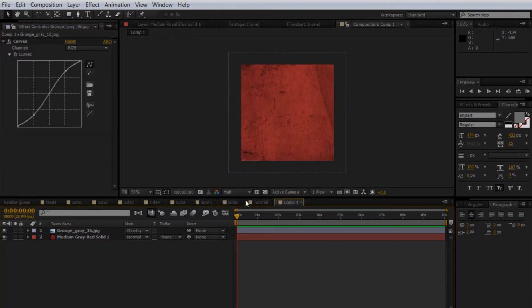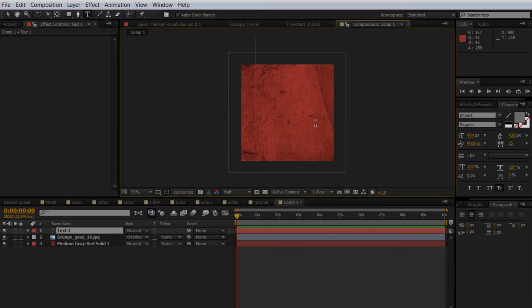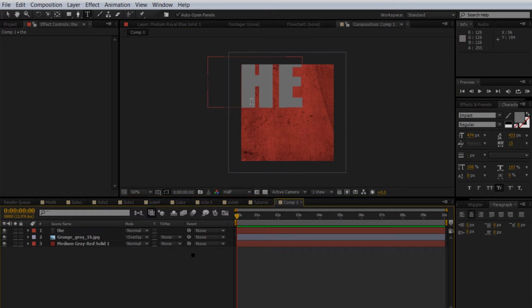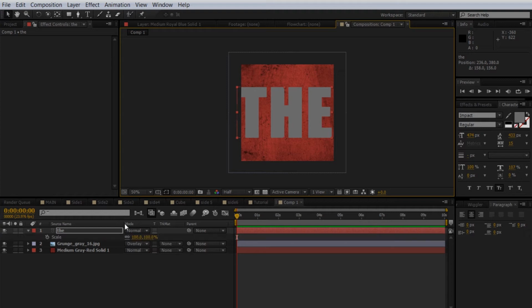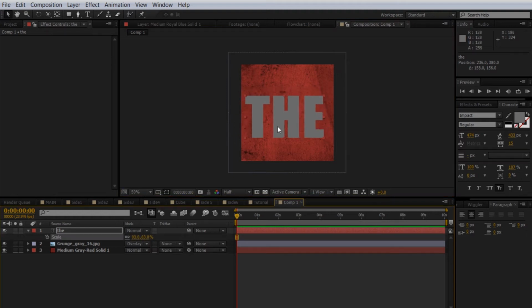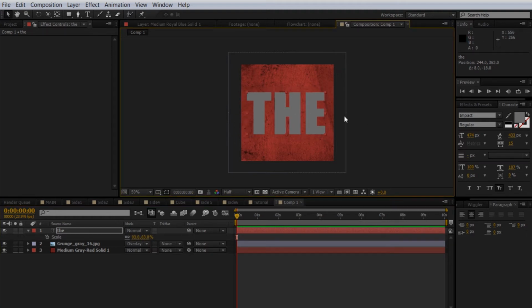Now what we want to do is create our text. Press Control T to create our text. We'll go up here and click on the text icon, and we'll just type in something like "the", because it's a very easy word to type, and it fits. Oh, it almost fits. We'll scale that down just a touch, and you want to make sure your text is gray, 100% or 50% gray.